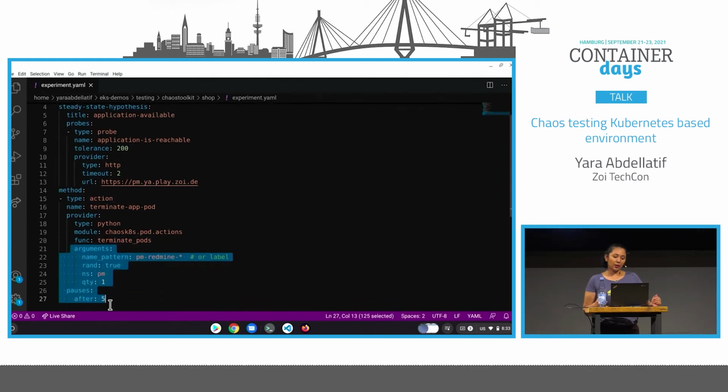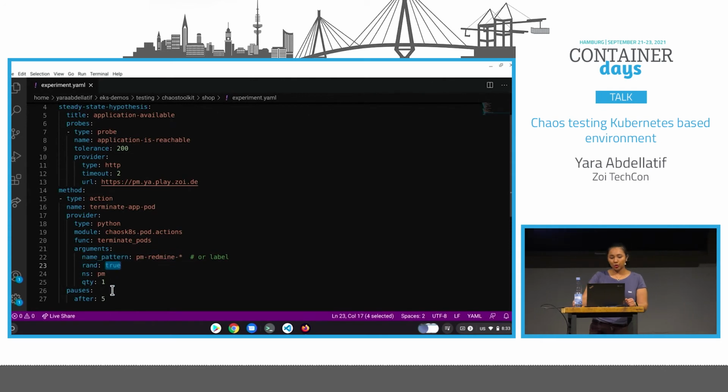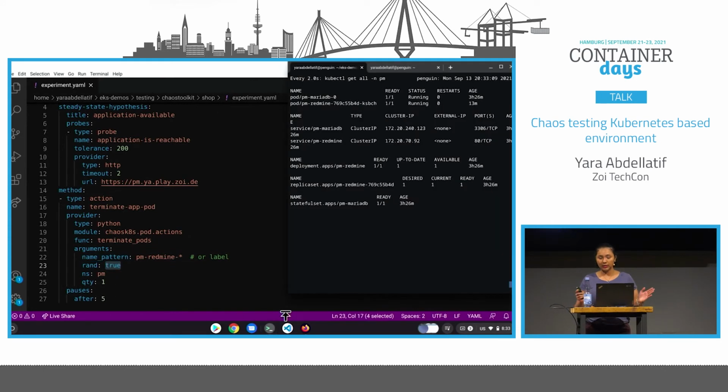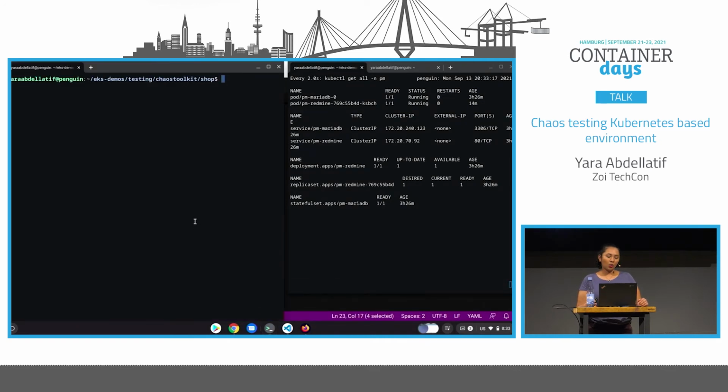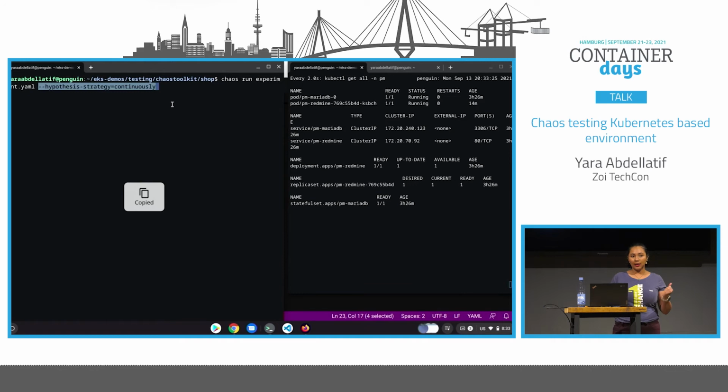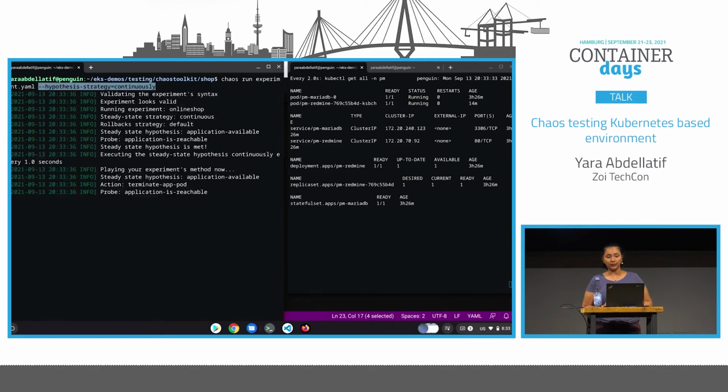Then my action is I want to terminate one pod with a specific name pattern or a label. The pod should ideally be random, and it's in that namespace. So that is the pod that will be terminated. Okay, so in the experiment itself, when I start to run the experiment, I choose to have my health check probe be checked always, continuously. You could also say I want it to be only after I run the experiment.